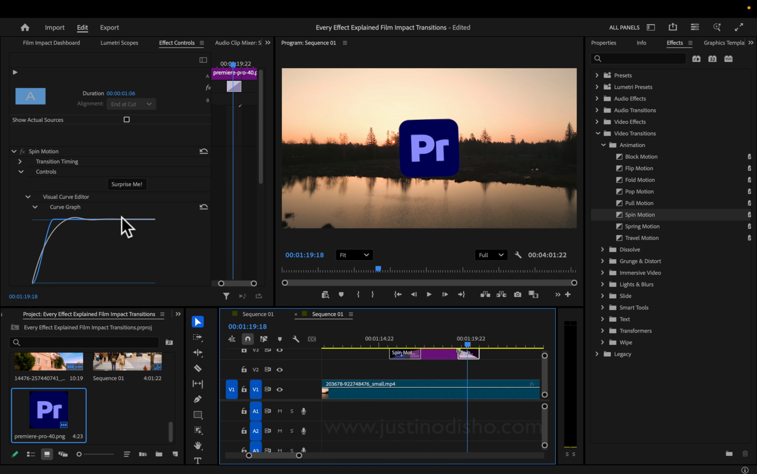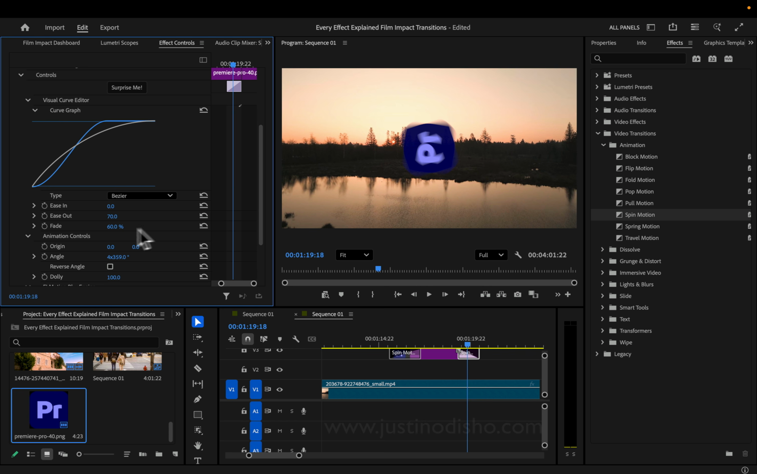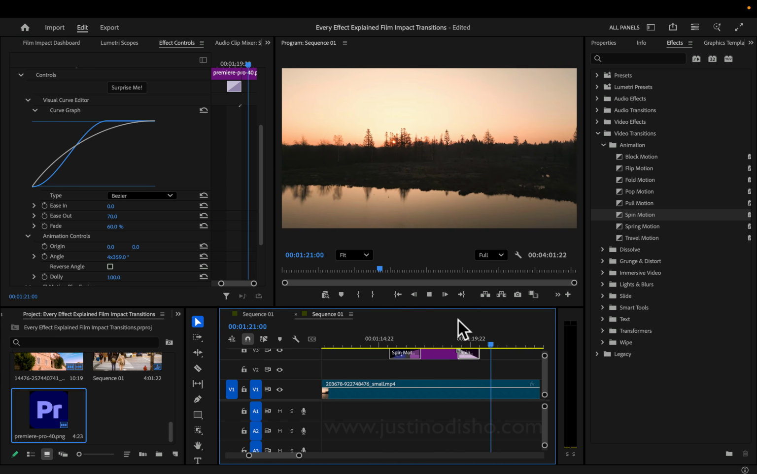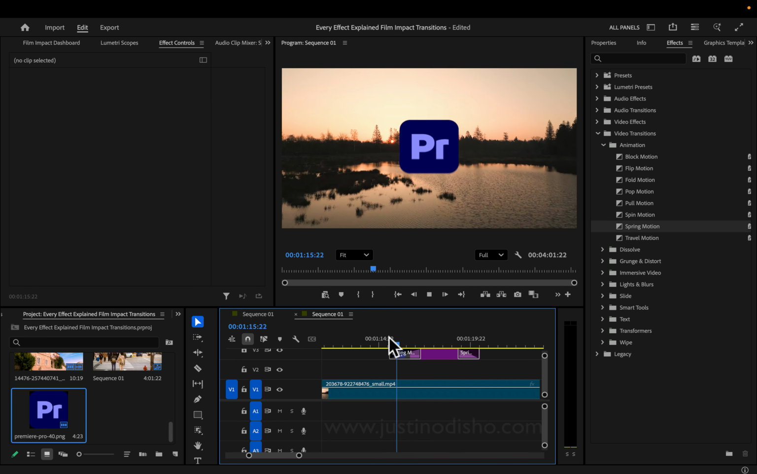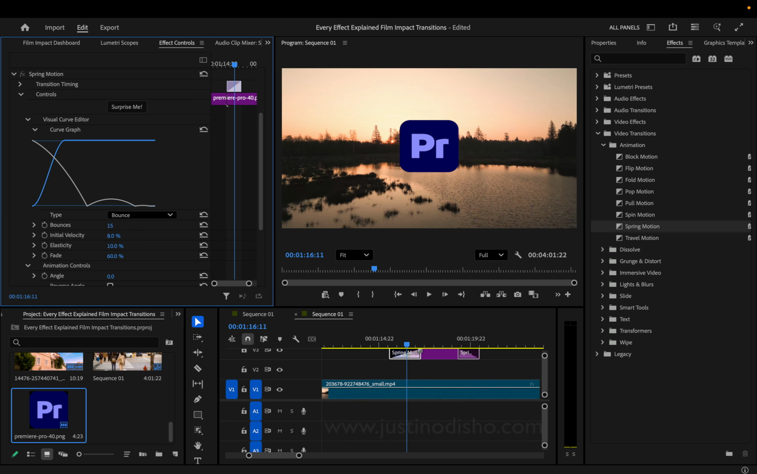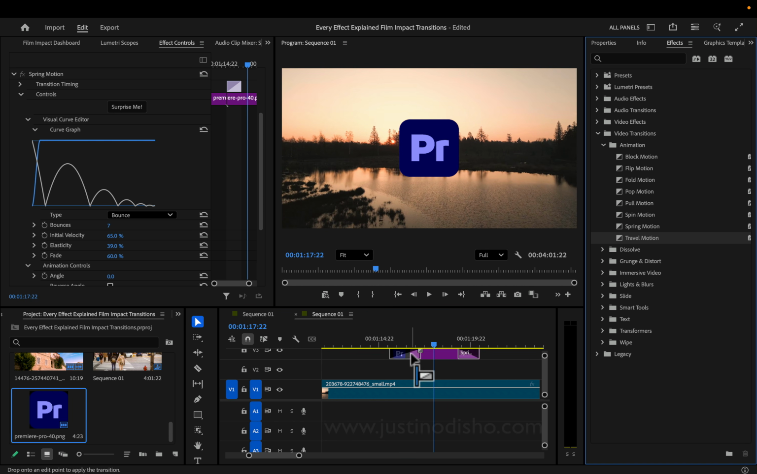If you don't like that little bounce or that little overshoot, again, you can get rid of those in the visual curve graph editor. Sometimes I find that those can look a little too factory preset. We've also got spring motion. This one I guess we should show with a lot of bounces. So that's spring motion. And finally, travel motion.